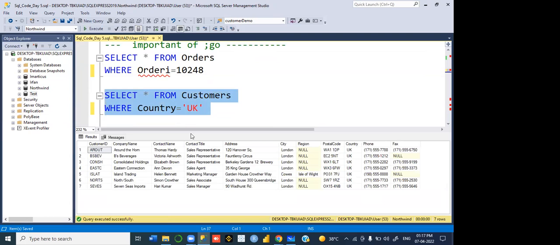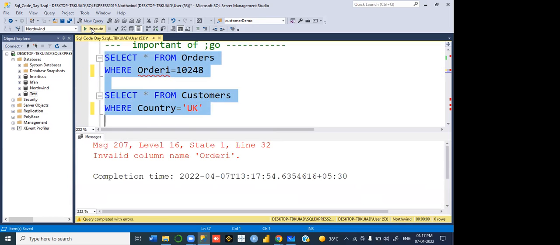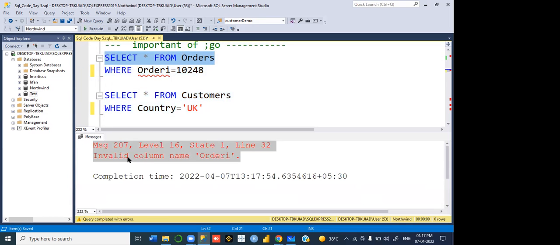I'm getting output. Can I say the first query is wrong and the second query is right? So when I run both the queries, which query will run first? The first one, then the second one. When I selected both and ran all the queries, what happened? It stopped. The first query has an error, so did we pass on to the second query? No. The process stops.